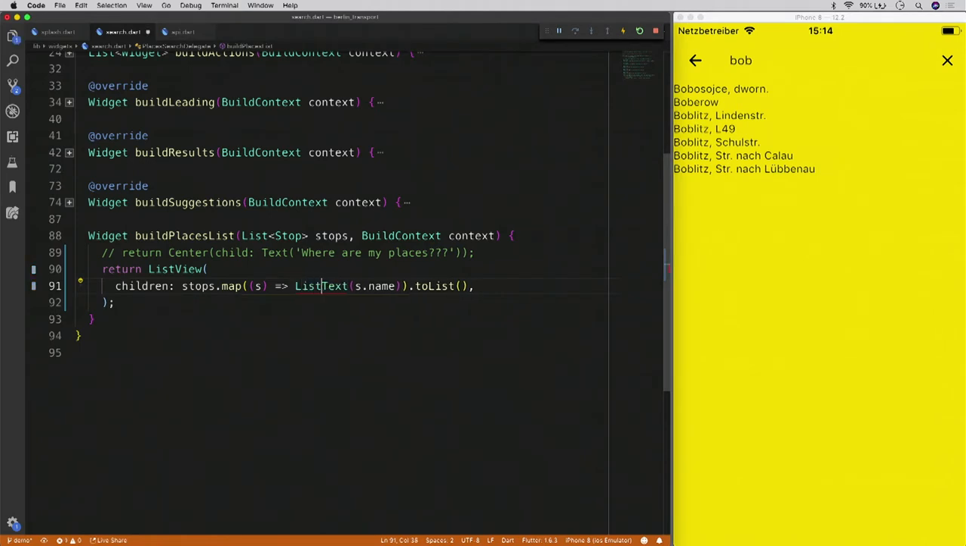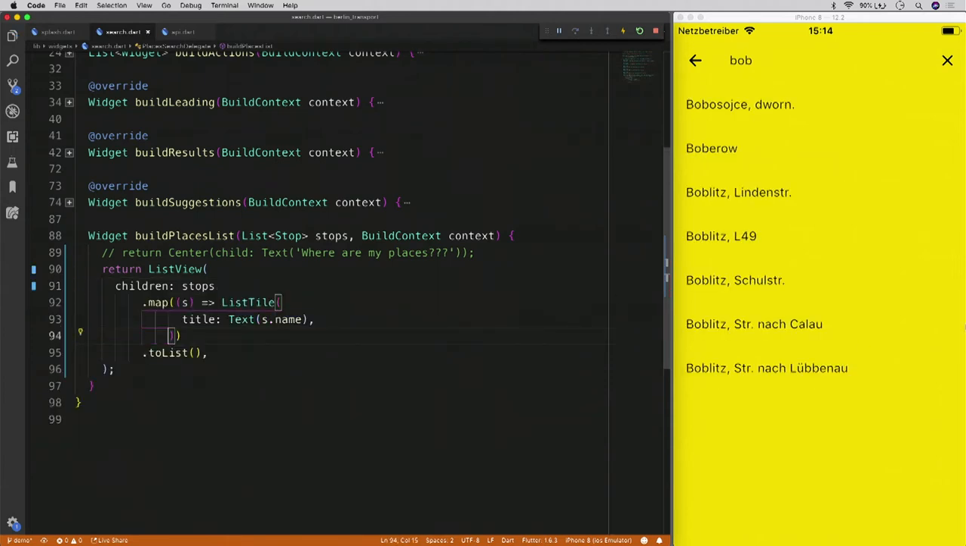We're going to create a list tile. And a list tile, we can give it a title, which I'm going to keep as my text. And I'm going to balance my braces. You know what? I'm going to do that to make it readable. And there we go. OK, so it's added some spacing. That's OK. Let's put in a leading.